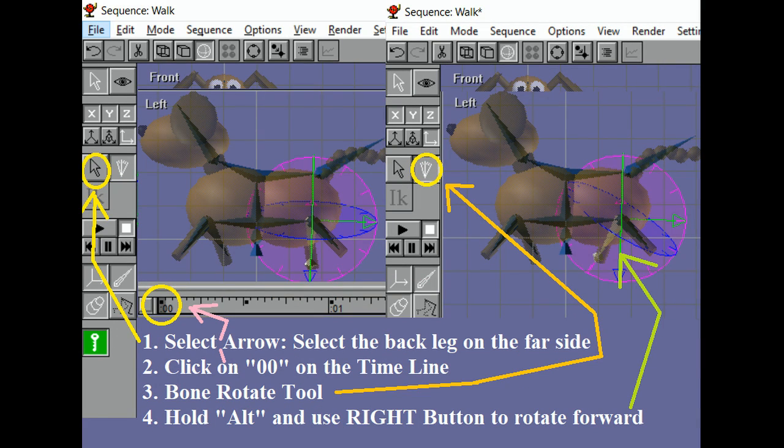Now get your select arrow. Select the back leg on the far side, the one we haven't moved yet. Click on 0, 0 on the timeline. Use your bone rotate tool and hold that alternate key, ALT, and use the right mouse button to rotate it forward. So notice that each legs on each side are opposite each other, and the front and back are opposite as well.